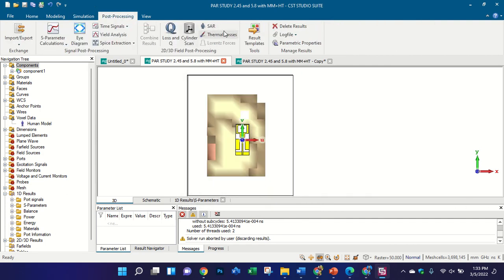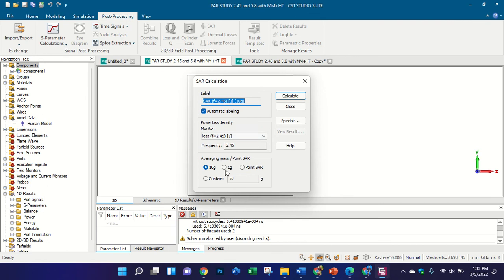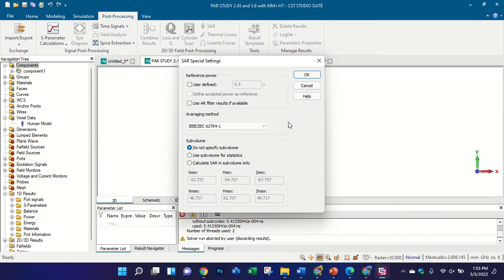So did you understand how you calculate the SAR values? In this way you can calculate. And you can also put your power, relative power, here.